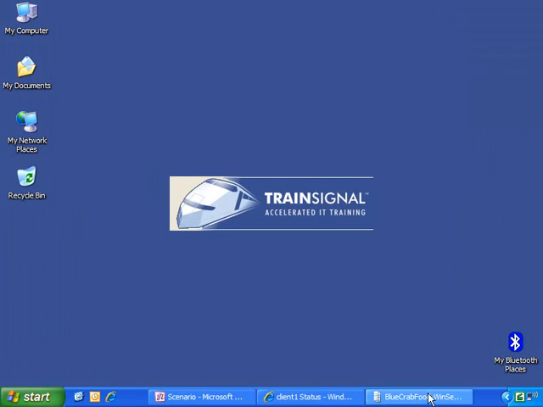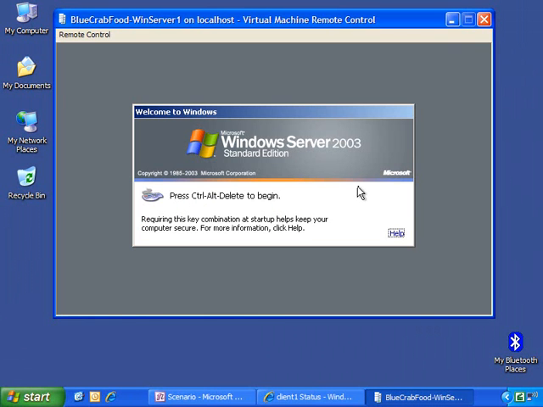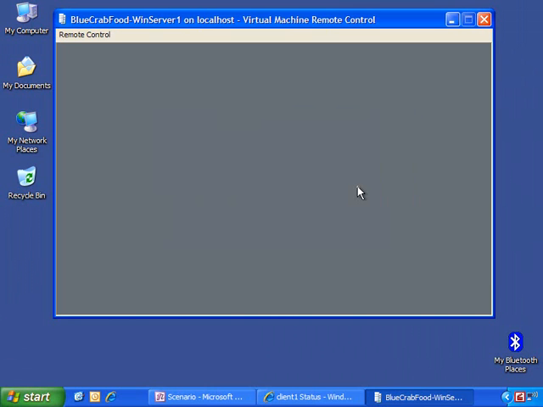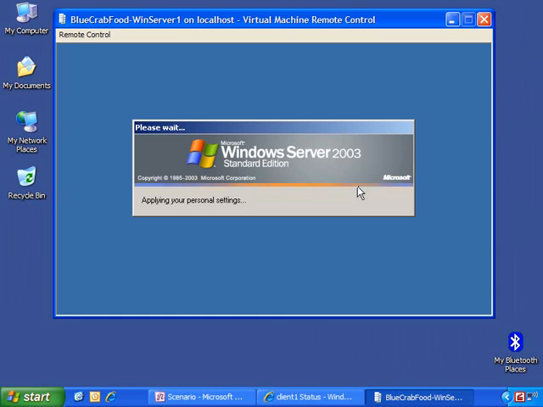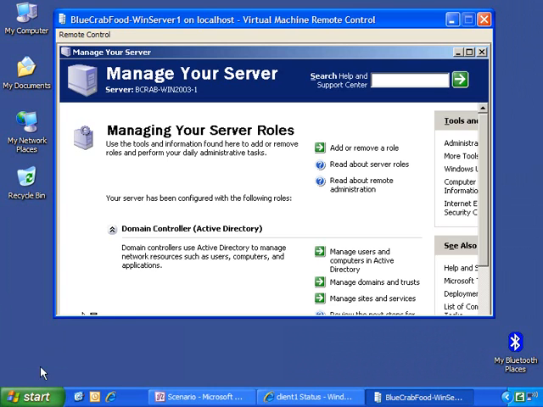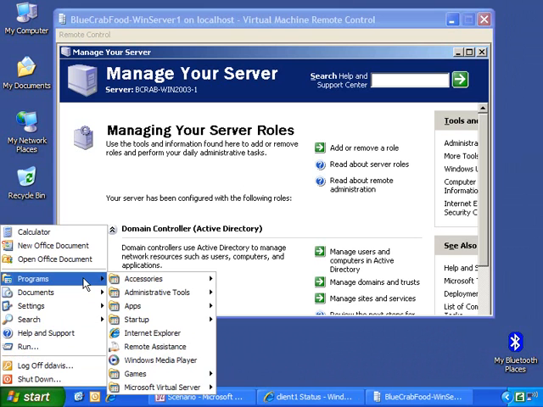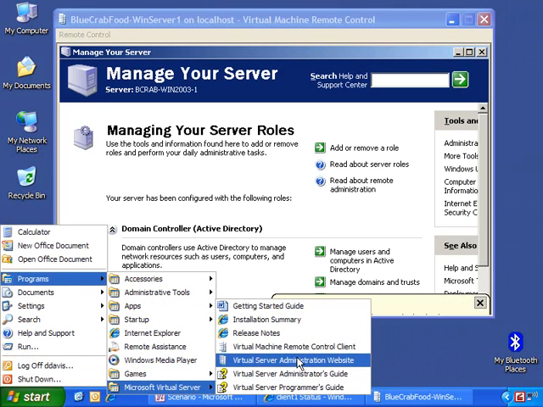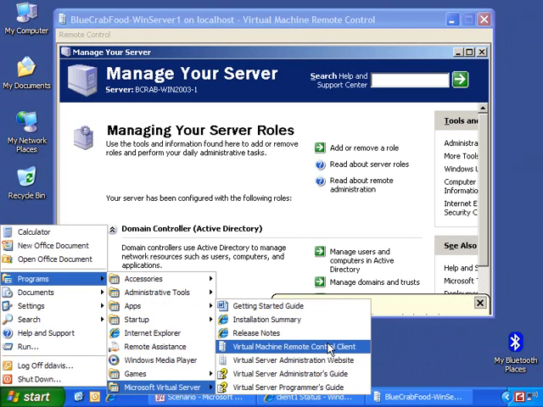Okay, we're back, and the Windows 2003 server has booted back up. I'm going to log on, just make sure we can log on there. And then something else I'm going to do is start up the VMRC for our Windows XP computer. So I know I already have the VMRC running to the Windows 2003 server.